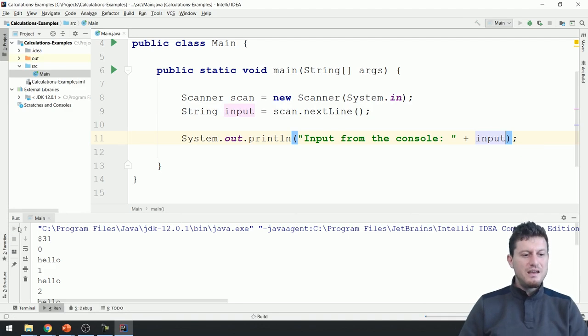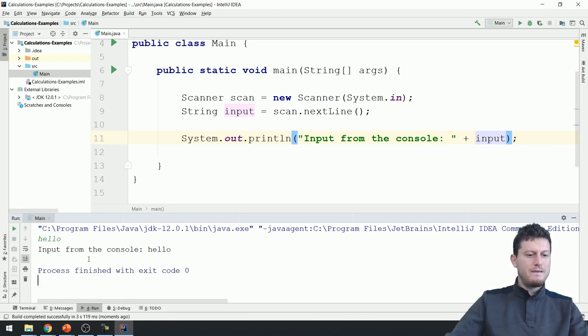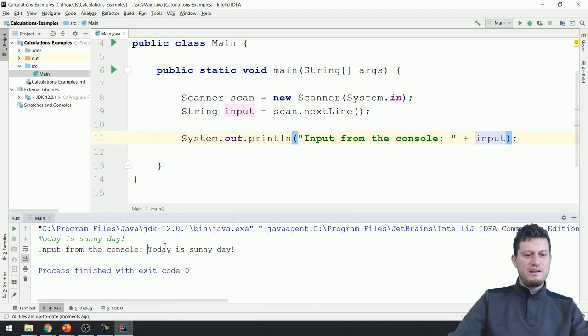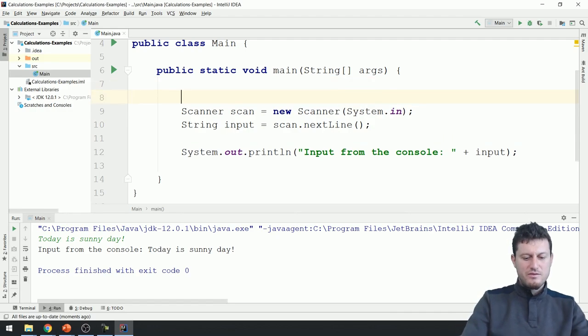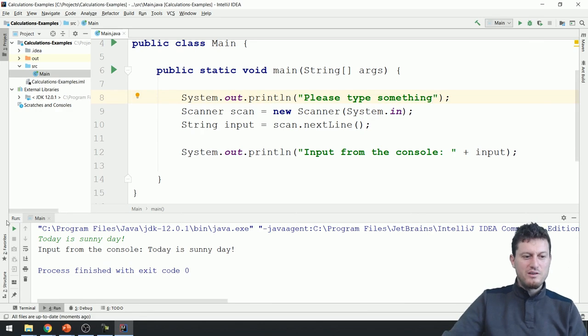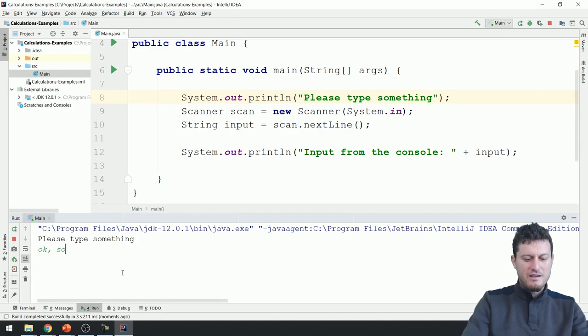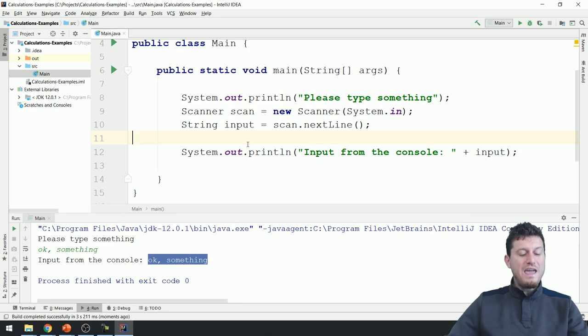I will run this program and it will stop and wait for me to type something like hello. It says I read from the console the word hello. Or I can say today is sunny day. It reads today is sunny day. So this enters in this variable called input. I can even print something like please type something, just to tell the user that they need to type something. Okay, something. This is what was read. So this is the way we read from the console, and this is the way we print at the console.